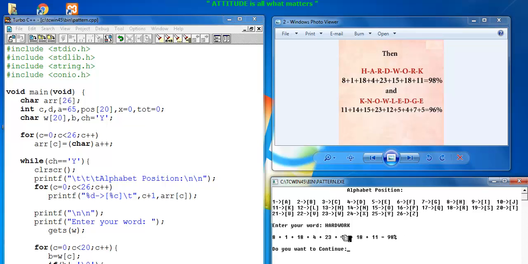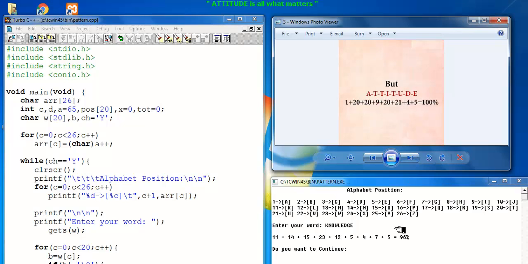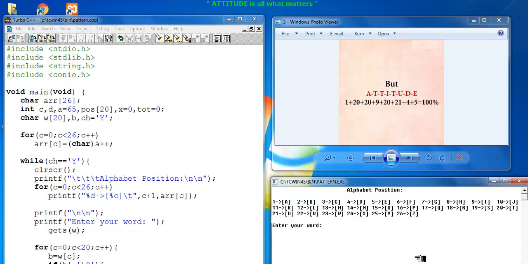It should prompt me to enter the next word, and that's what it is actually doing. So I will go for the next word over here, and that is knowledge, and let's see what my program produces, and it produces exactly what you can see over here. And finally the last word, so my program will prompt me to enter the last word, and it is exactly doing so. I enter the word attitude, and what you can see is 100%.